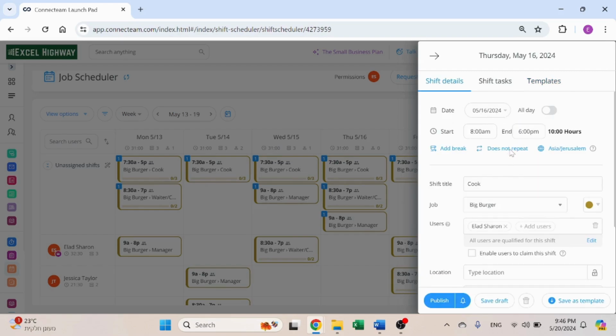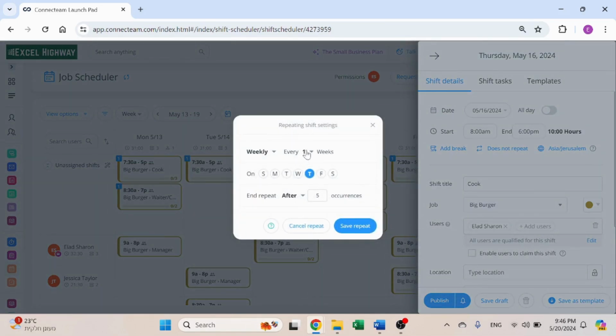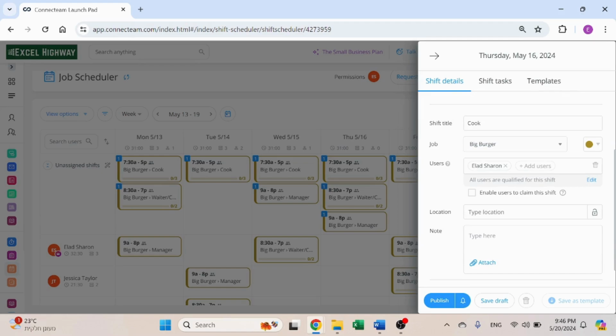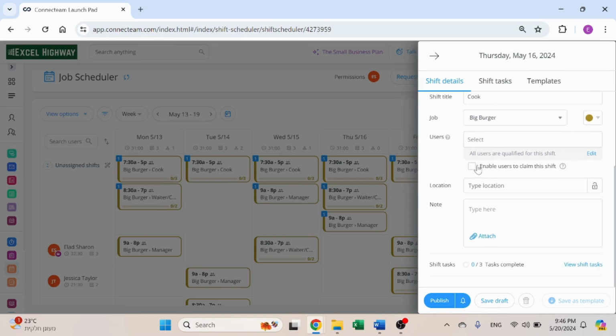Then I can also have repeats. So we can repeat every, say, 2 weeks. There's a shift on a Tuesday and a Thursday, and after 5, save the repeat. Okay, I can change the start time, the end time, and I can change the title, specific users, or enable the users to claim the shift.